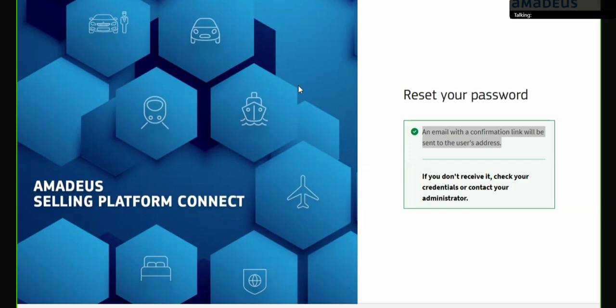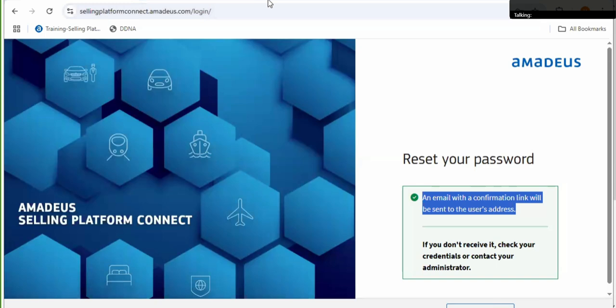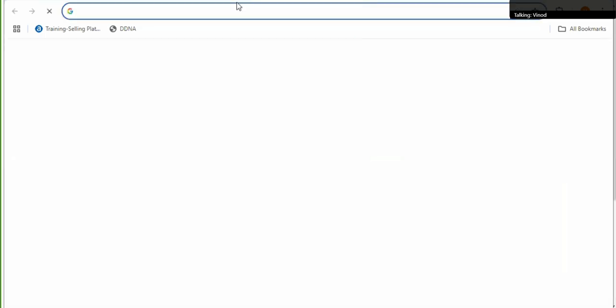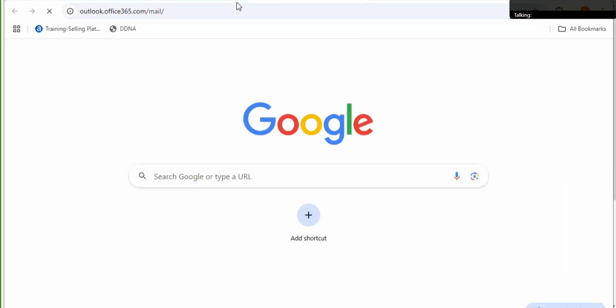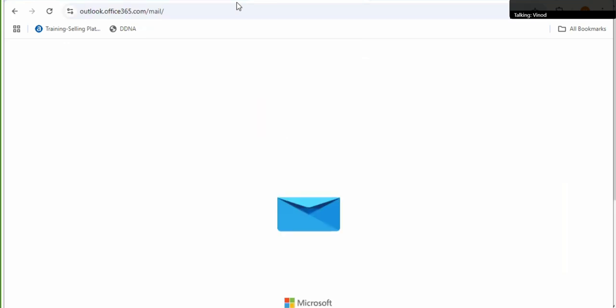So I will go ahead and open my mailbox. I'll close this window and then I will open my Outlook, outlook.com, and let us go ahead and see if I have received any password reset email.